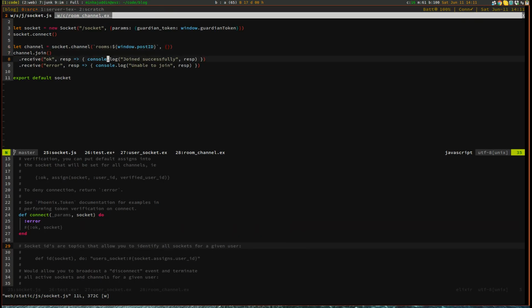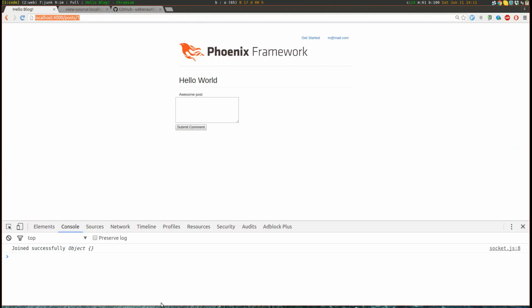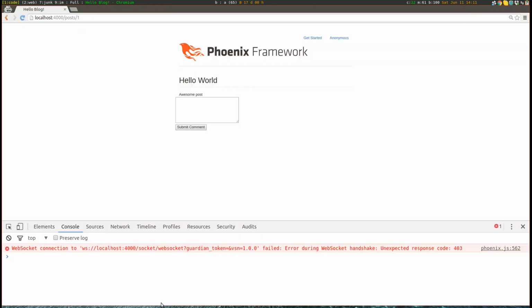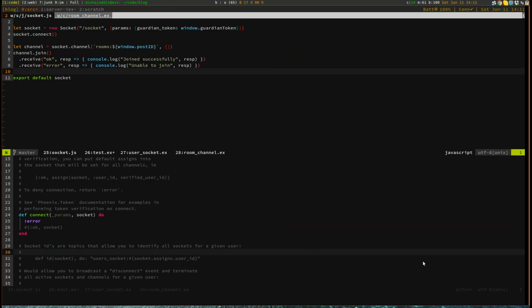Awesome. Yeah, this is turning out to be longer than I expected. So all right, now we know. Now we are actually authenticating users when they connect to our socket. When they try to connect to the user socket. So if I open this in an anonymous window, it should fail. It says unexpected response token 403. I mean, it's failing, but it shouldn't fail like that, I think.